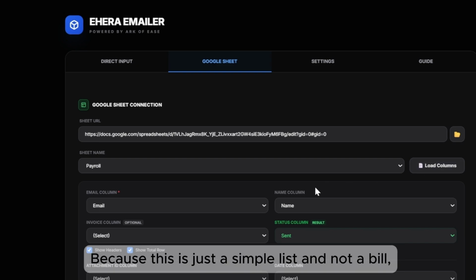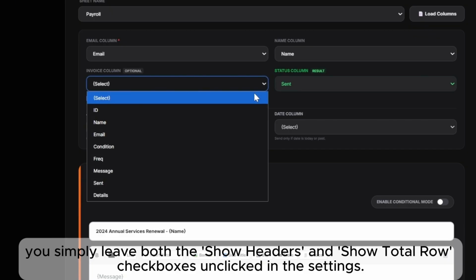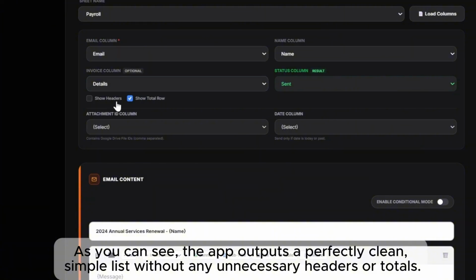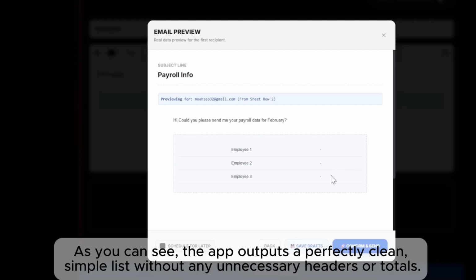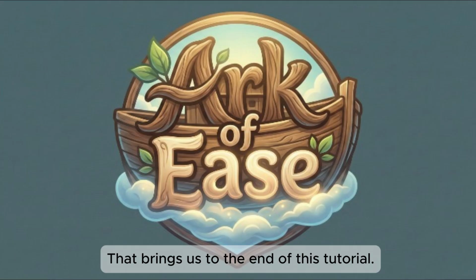Because this is just a simple list and not a bill, you simply leave both the Show Headers and Show Total row checkboxes unclicked in the settings. As you can see, the app outputs a perfectly clean, simple list without any unnecessary headers or totals. It is incredibly versatile. That brings us to the end of this tutorial.